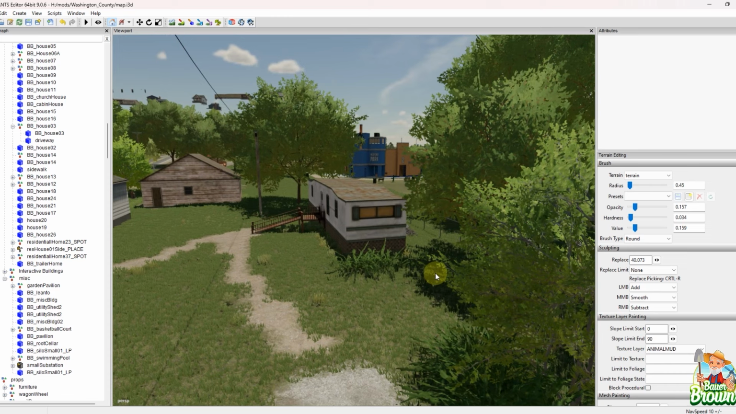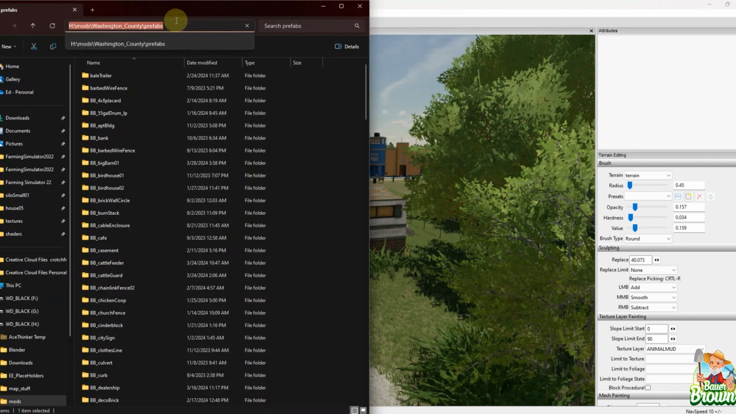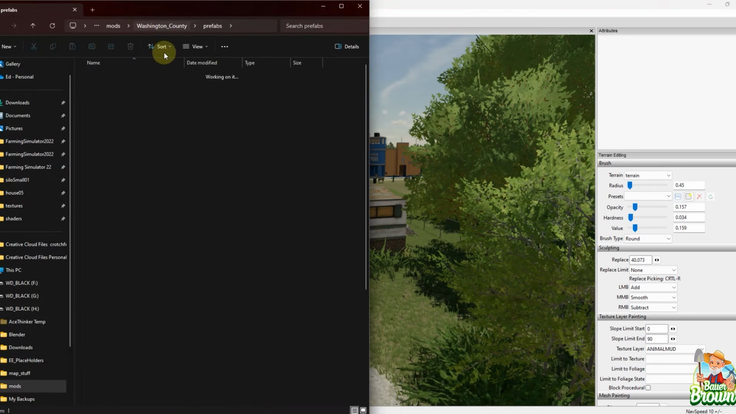All those extra textures, they really add up. So my current project, if I look at my current project, this is my prefab folder for my current project.